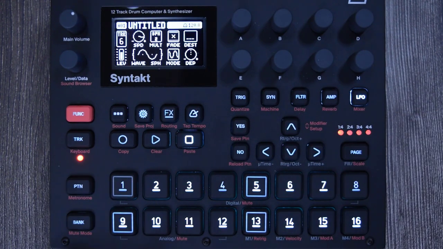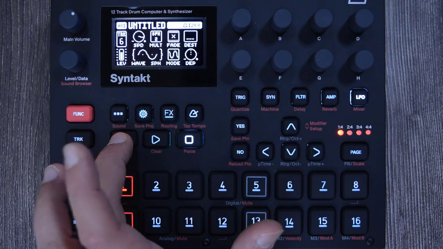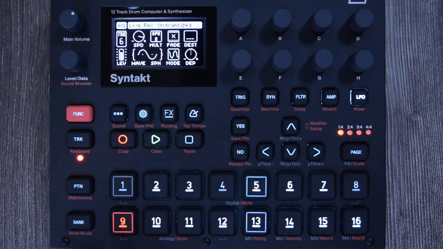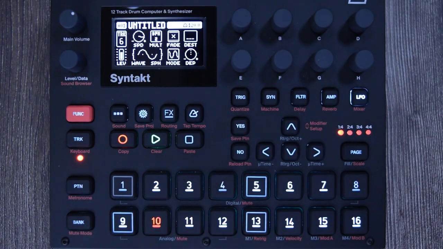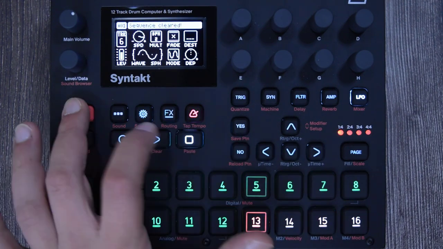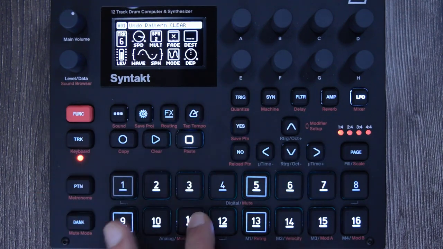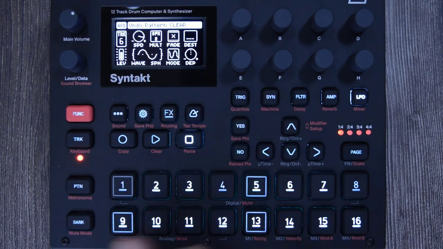And you can of course record this live. If I just tap this and record it, it's unquantized. I'm going to be quantizing it. So I'm just going to clear it. So this is what you can do. You can use whatever sound that you have in a chromatic fashion.